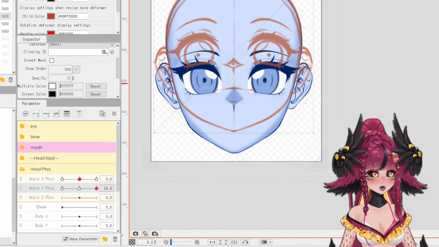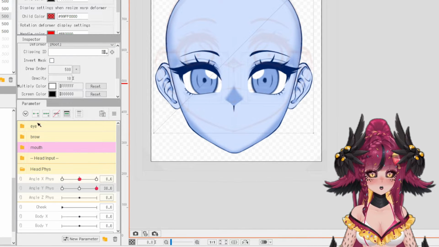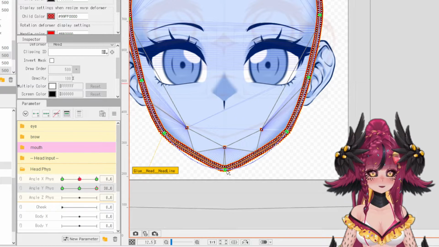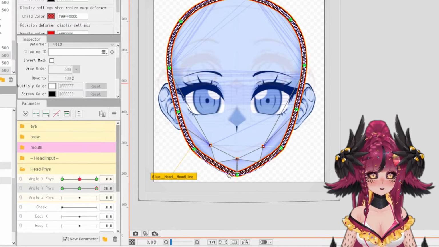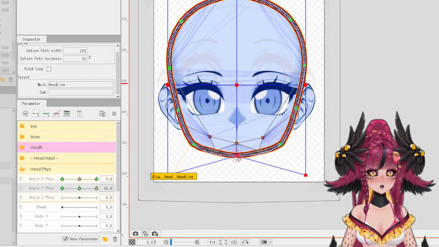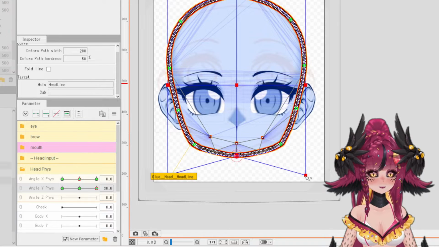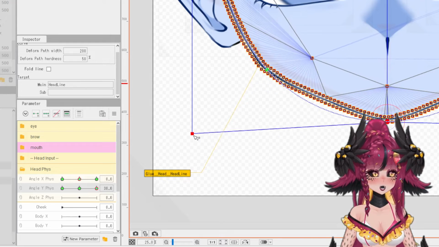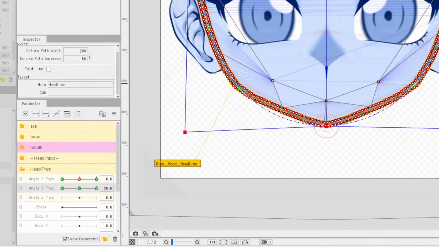So now that we have the guide all set up and ready to go, we're going to grab our head line and our head base, and once again grab the temporary deform path tool. And we are going to start moving the chin up and the rest of the face into position how we would like it to look. And we're going to, once again, very roughly get it into the shape using the temporary deform path.